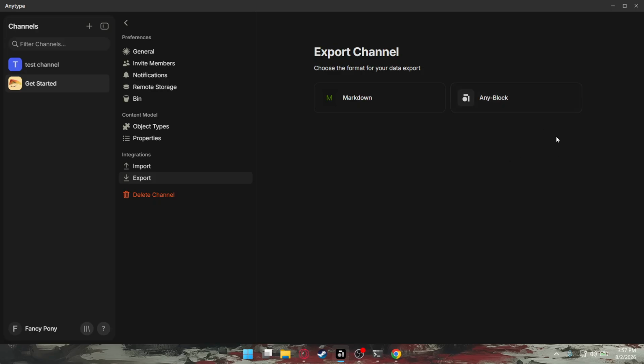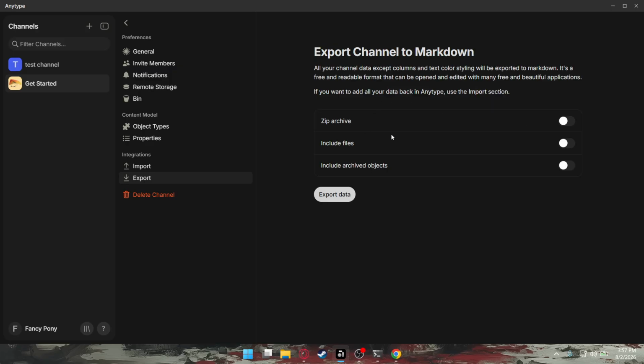After that, decide whether you want to export your entire space or only specific pages. If you want a full backup, exporting the entire space is usually the best option. If you only need certain notes or documents, selecting specific pages can save time and keep your export more organized.